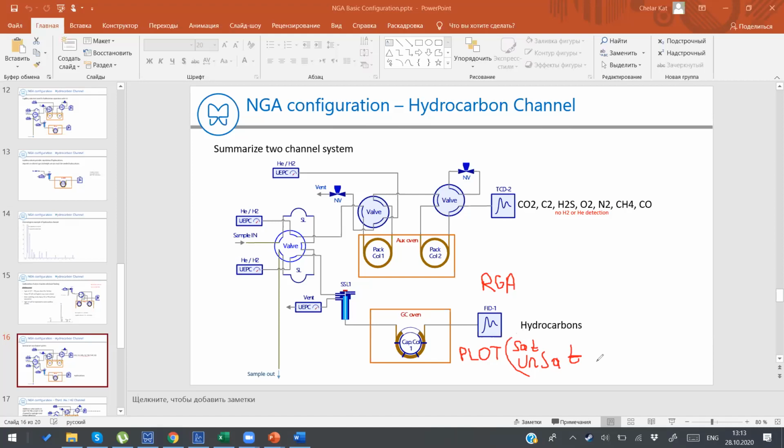This is the main difference between the NGA and RGA analyzers. Of course, we need different filtering at the beginning of the analysis for NGA and RGA, but it is another story. So we will talk about RGA in one of our next meetings. Okay, I hope so. So this is, in few words, the difference between NGA and RGA.